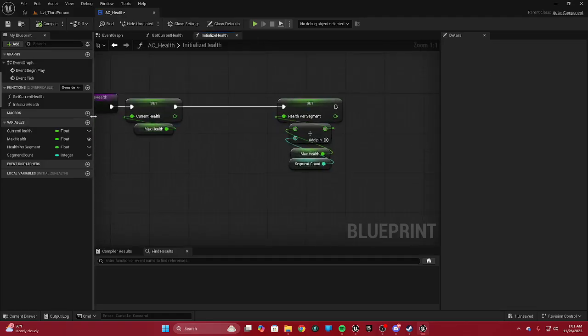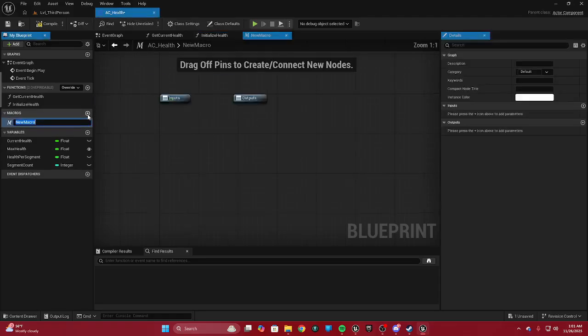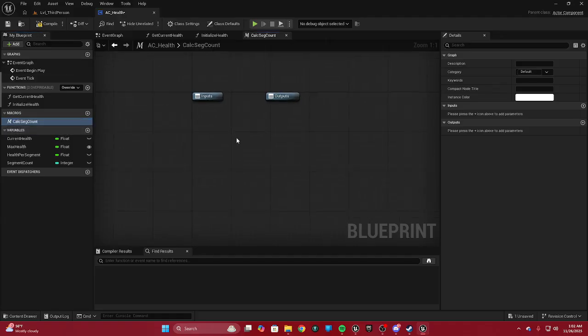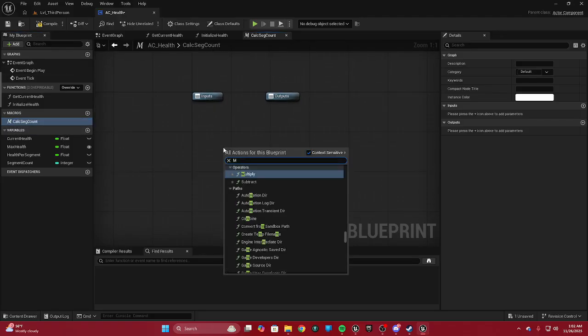I'm going to make it into a macro, but I can build the code here first, and that way it can be seen. Matter of fact, I'll just make the macro just because I know the macro is going to be specifically used only within the actor component. So the macro will only be used here, and it's going to just calculate the segments, which will be able to be called into other actors components and stuff like that. So we're just going to call this calc seg count. Now this is going to be max health.